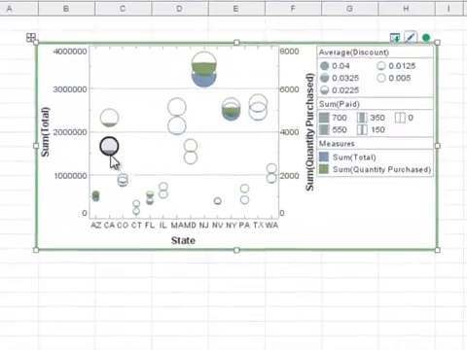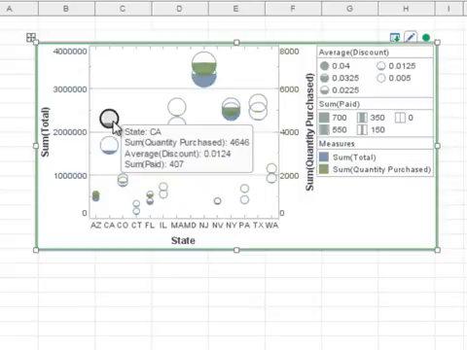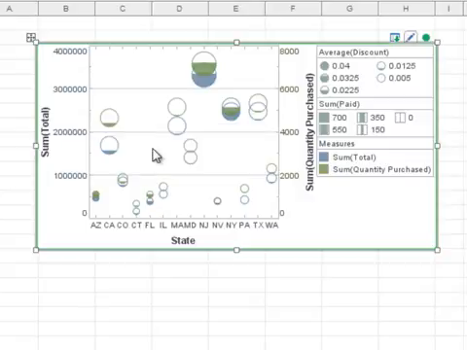Note that each state group has 2 points associated with it, one representing the sum total and one representing the summed quantity purchased. The size and shape of these 2 points are identical because each of these points relates to the same group. To remove this redundancy, it might be better to choose another way to represent the quantity purchased rather than displaying it on an axis.